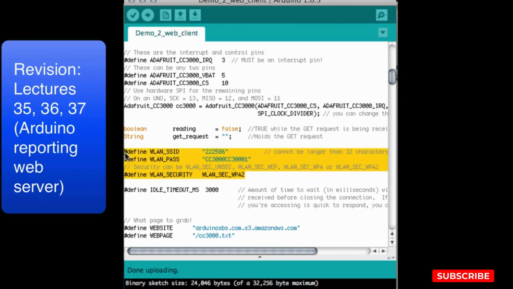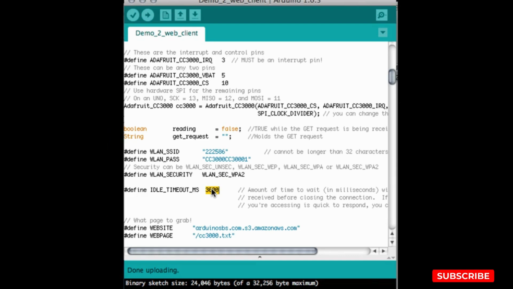Now here's a new definition of a constant. What I'm saying here is that I'm defining 3000 milliseconds, or about 3 seconds, as the maximum time that I expect that a web server will take to send a response back to me. So I'm going to be using this number later on to only wait for up to 3 seconds for a web server to respond to a GET request. Come back to this in a minute.